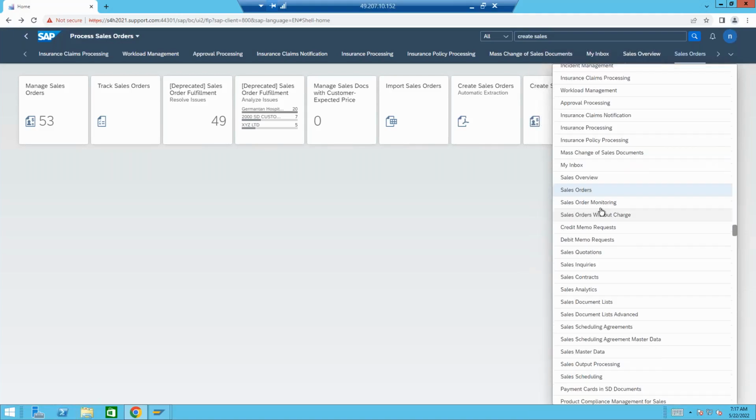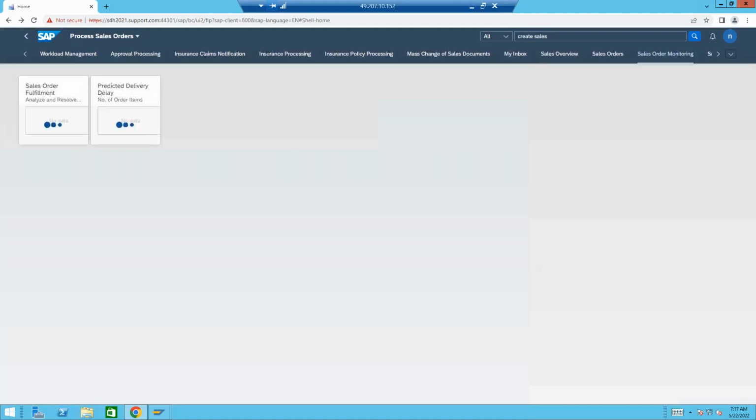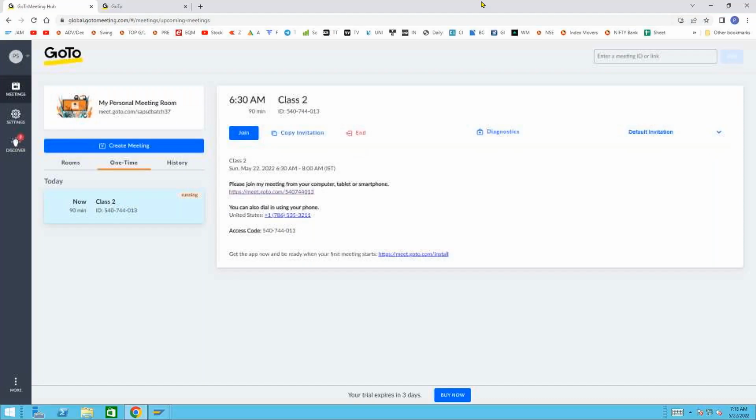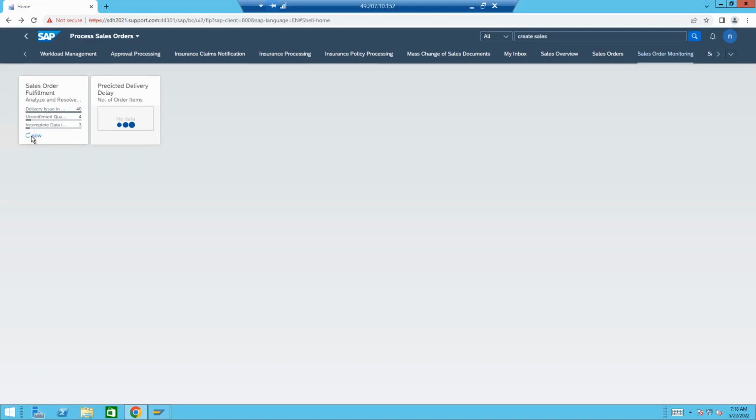So sales order monitoring. I'll just go to sales order monitoring. You see sales order fulfillment analysis and resolve. It will load and tell you how many issues or what the issues are, how many customers, everything. It will just display here. It's still loading the data. Okay, you see it has loaded, and now it's real time.